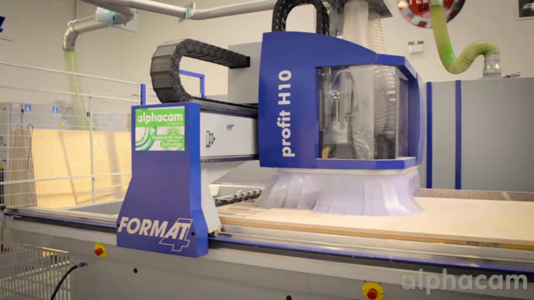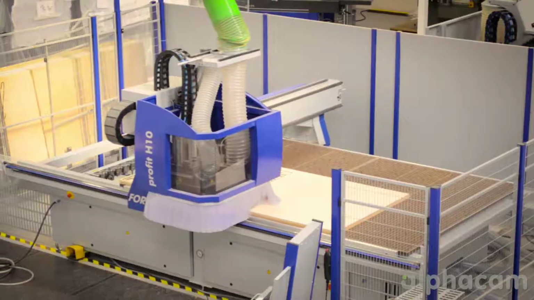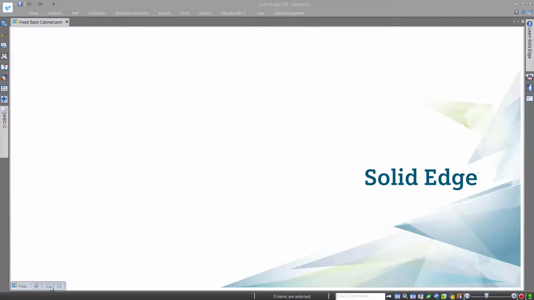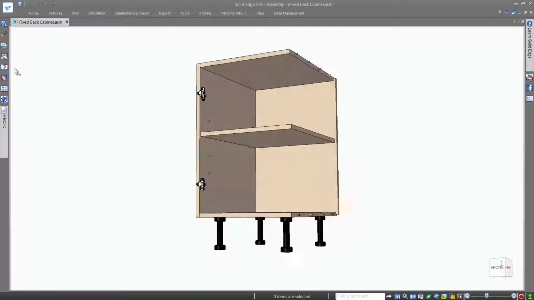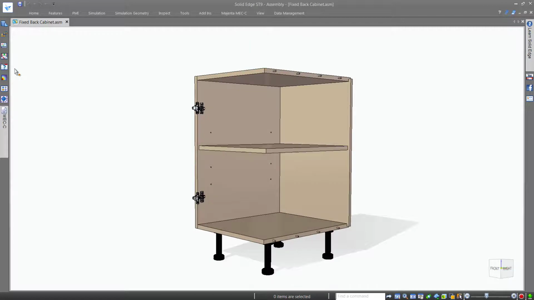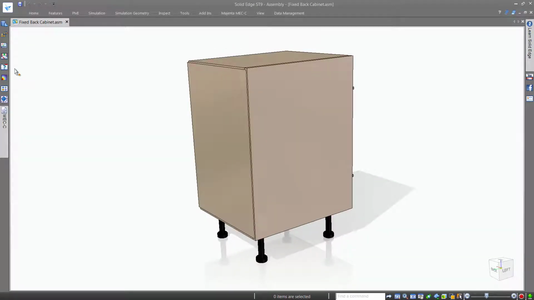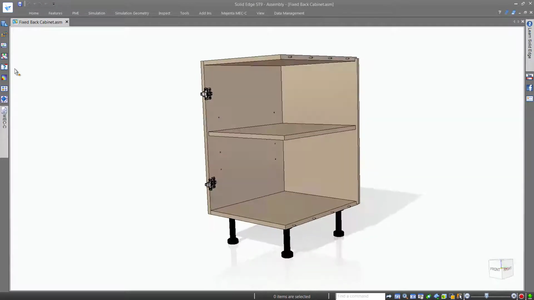Imagine if you could take away the painful task of manually transferring your 3D CAD data to Alphacam. The Magenta PLM XpressCAMConnect application will take your Solid Edge CAD model and import it directly into Alphacam CNC software, complete with appropriate grain direction and materials defined.